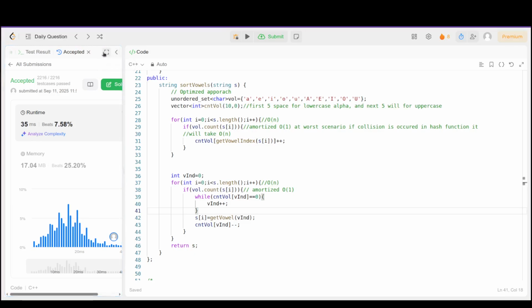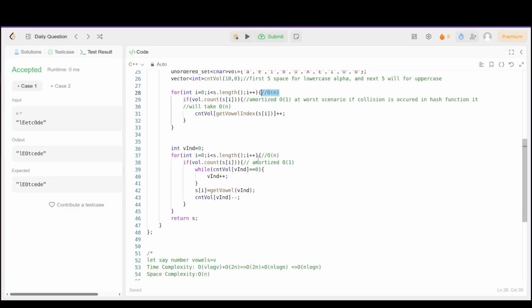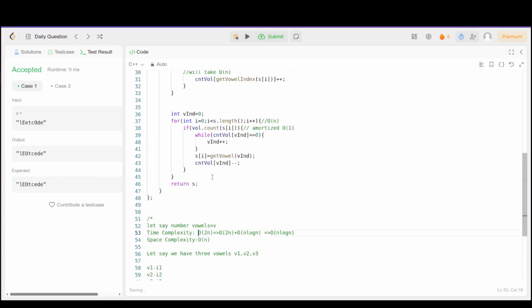Yeah, it's accepted. Now let's discuss the time complexity, what it's improved. So over here we take the count vowel of size 10, and this will be added to the big O of n, it will take amortized, and it will also take the big O of n. This while loop takes at max, the count of vowel is 10, but it will take at most big O of n. So you can say that this time complexity is reduced, and it will take big O of 2n. You can say that that will be big O of n time complexity.